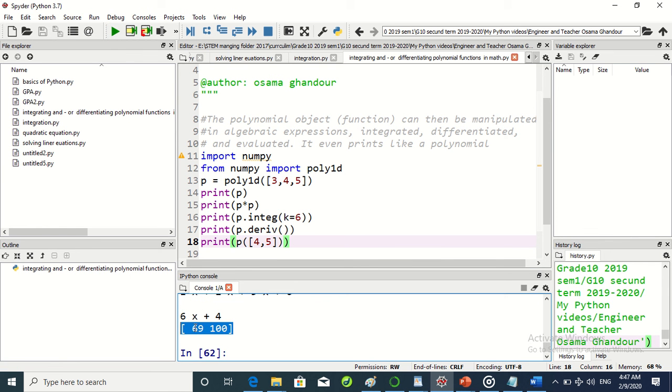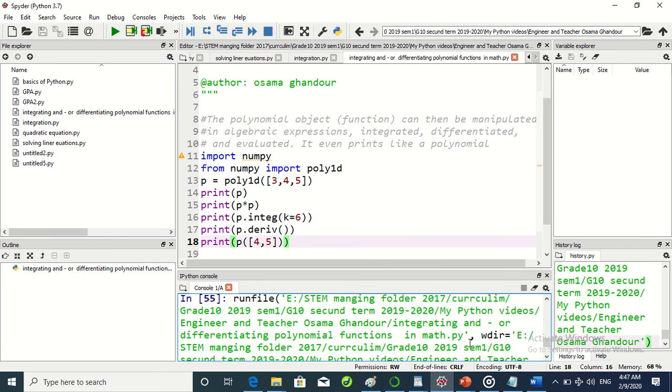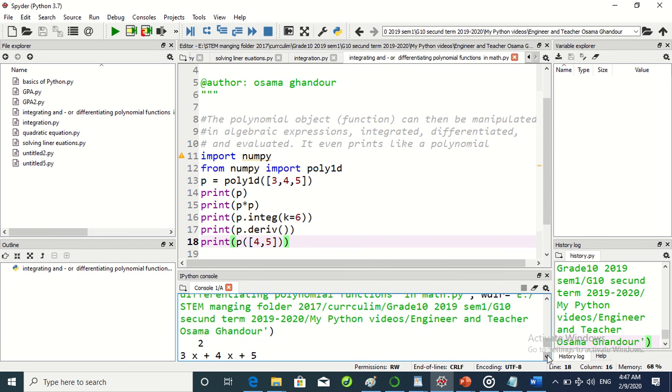When you substitute x by 4, it gives this one. When you substitute x with 4 here, you will get 69. When you substitute x by 5, you'll get 100. Okay, thanks for listening.